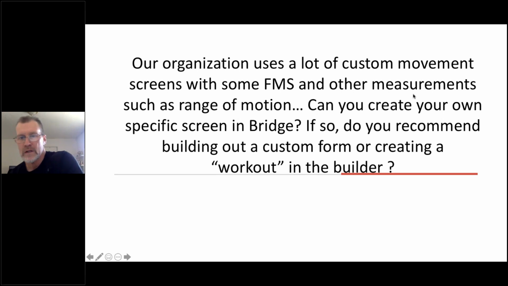What I would do if you're going to do that, forms are a super high level program package with enterprise stuff. So you need to have an enterprise membership to actually customize and build your forms, because it's a pretty complicated feature that is only available to enterprise members. So definitely, if you're going to make it customized and have to administer it that way, I would build out a workout in the builder. That would be my answer to that.